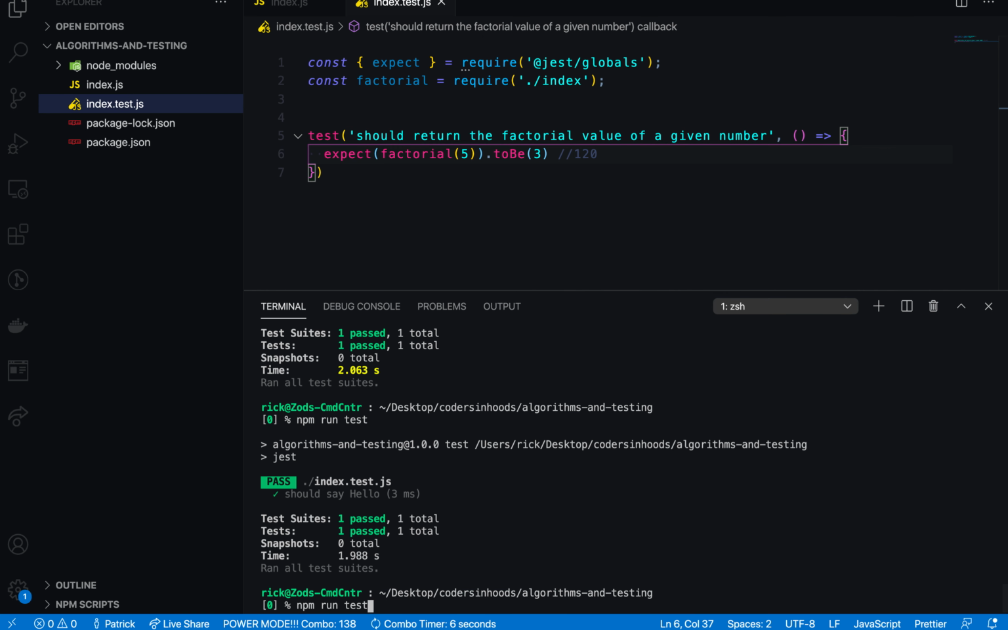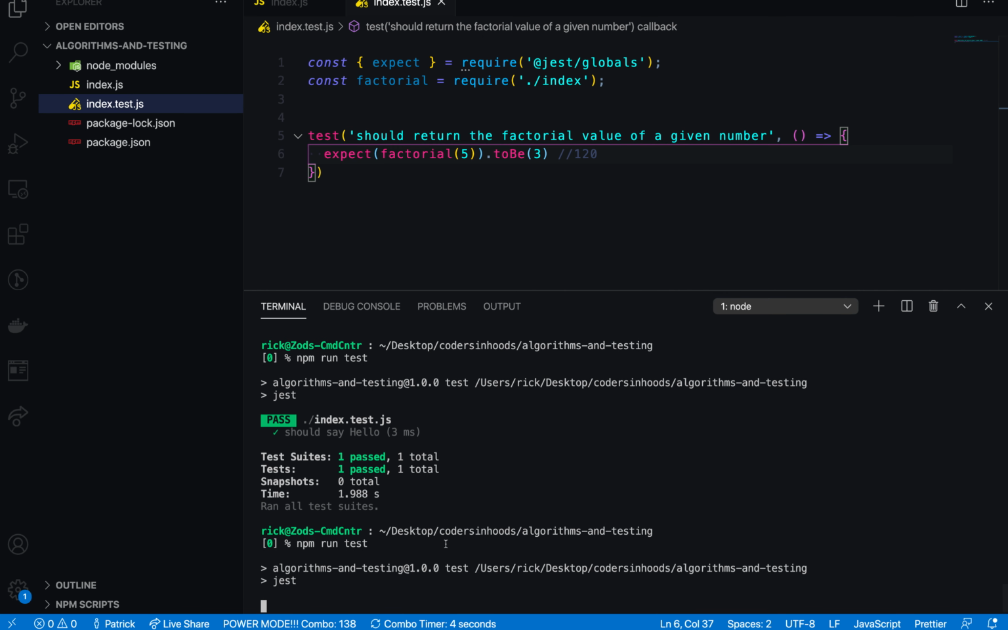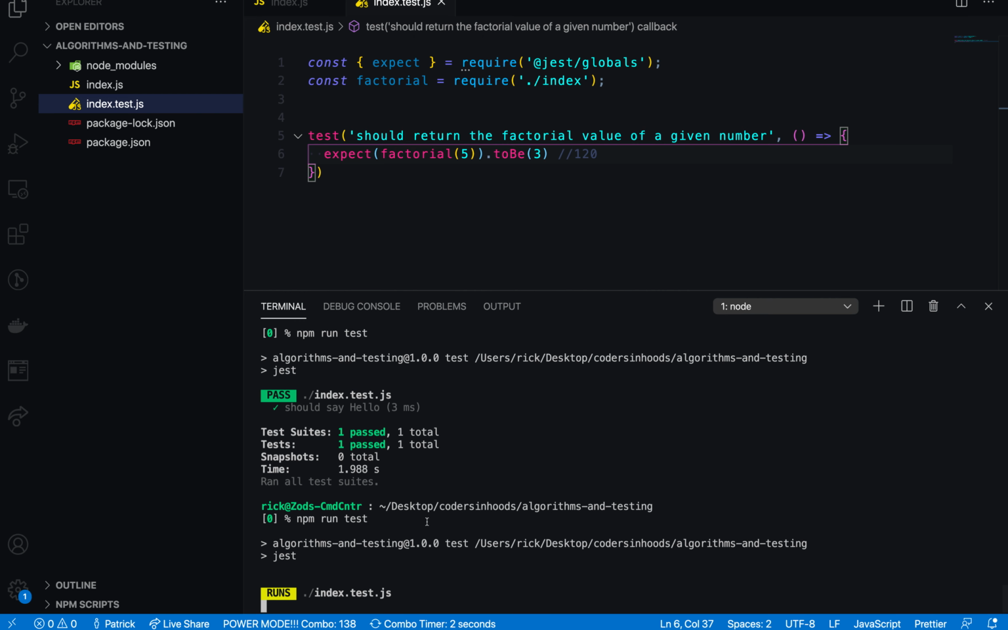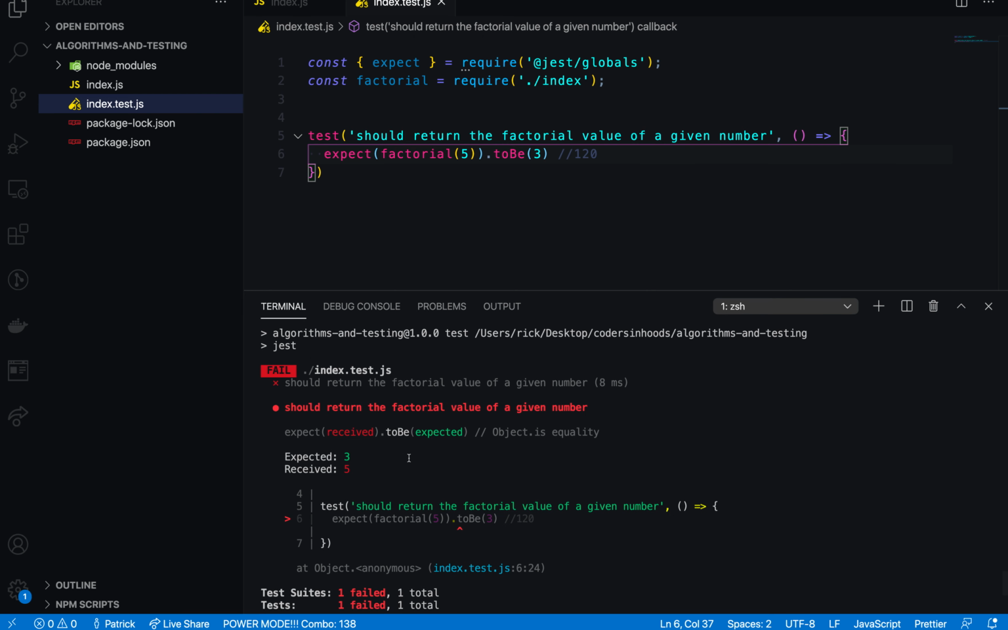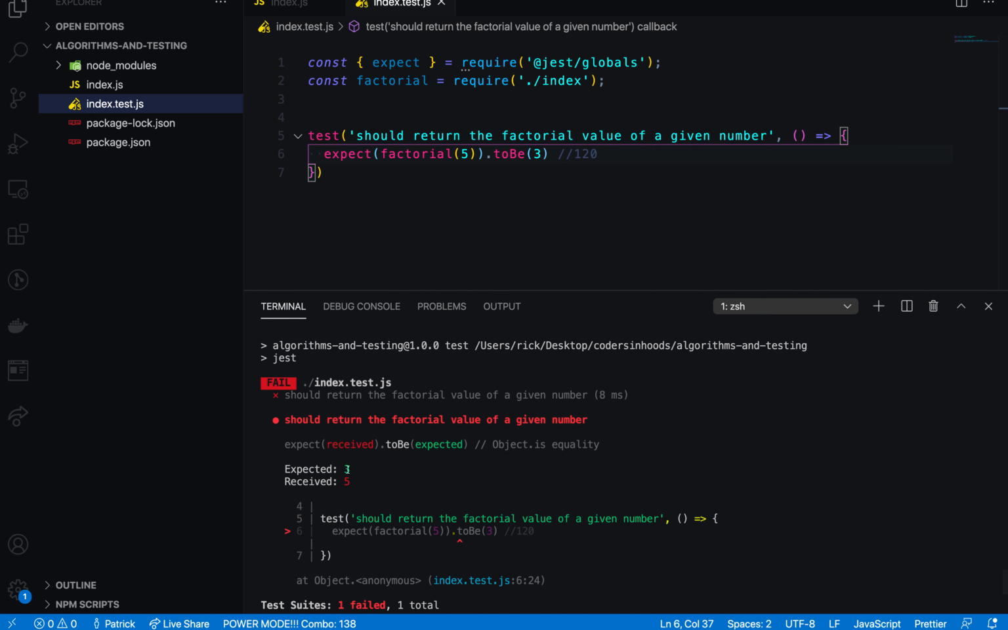And yeah, that's your setup, and then you can just run npm run tests to see if it's at least running. Yep, so expected 3, received 5. Right.